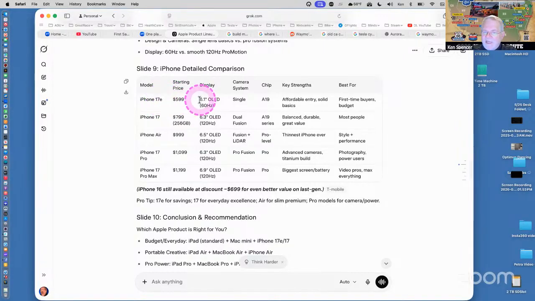So the 17E is a single camera, then the dual fusions here, and then when you get to the Air, you have LiDAR just like these. The LiDAR is allowing it to do a lot of different things. A very thin phone, but it only has 2 cameras in it. Or I'm sorry, it was 1 camera this year. Yeah. And the dual cameras mean, for instance, on the 2 cameras, there's a 0.5, which is a wide angle lens, ultra wide angle, and then there's the 1X. That'd be equivalent to a 50 millimeter. And then when you get to the Pros, you also have a telephoto lens.